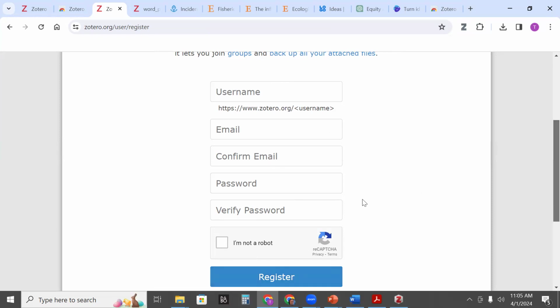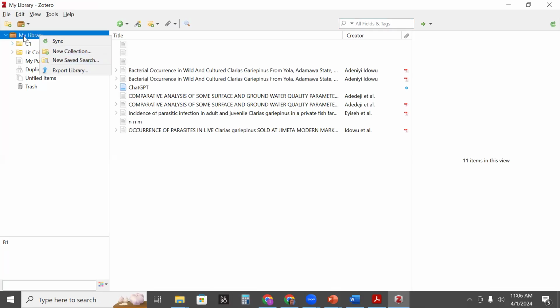So let's move on. Now, right click on My Library, then you see New Collection. So you can pick New Collection, then you create a new collection. Maybe you want to create a collection specifically for your literature review, or specifically for your discussion, or specifically for a material or a book that you are reviewing or you are writing.